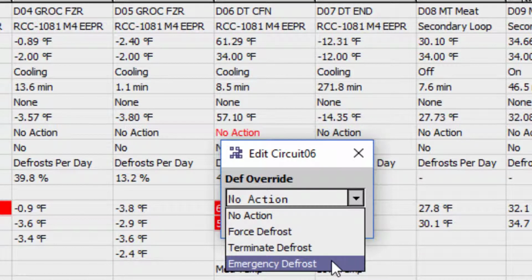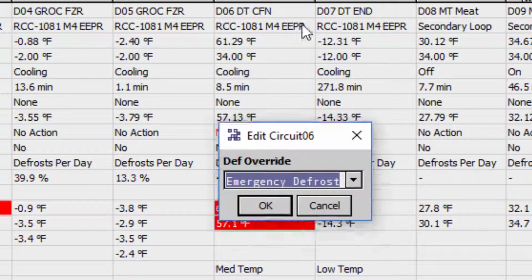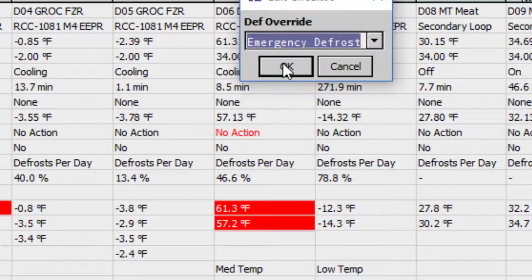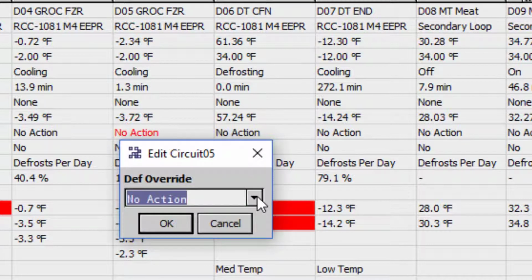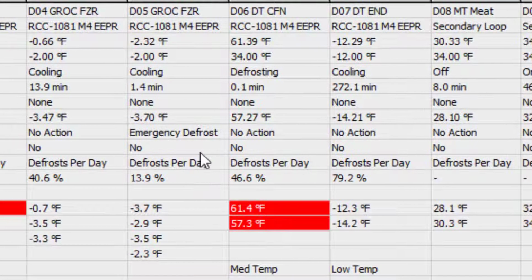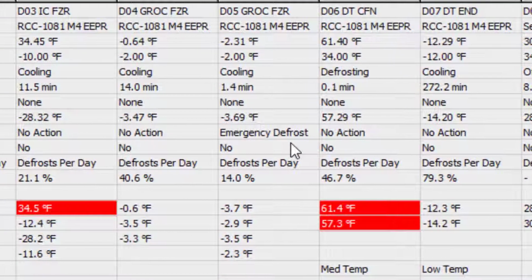Emergency defrost will force a defrost with no regard for the high temp or concurrent defrost limits. This defrost option bypasses all failsafe protections and can be dangerous to use without considering all failsafe variables. It is always best practice to reserve the emergency defrost option for when a technician is present on site to evaluate the system's behavior and risks.